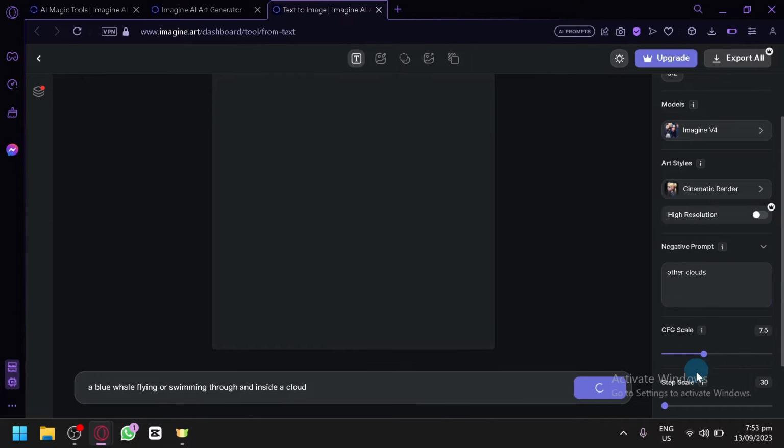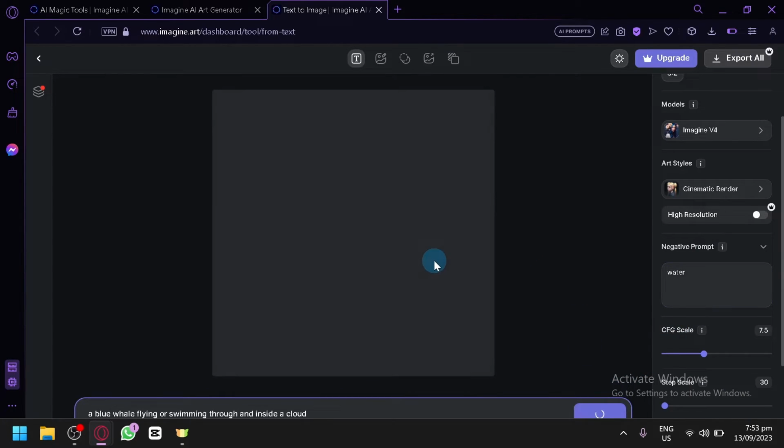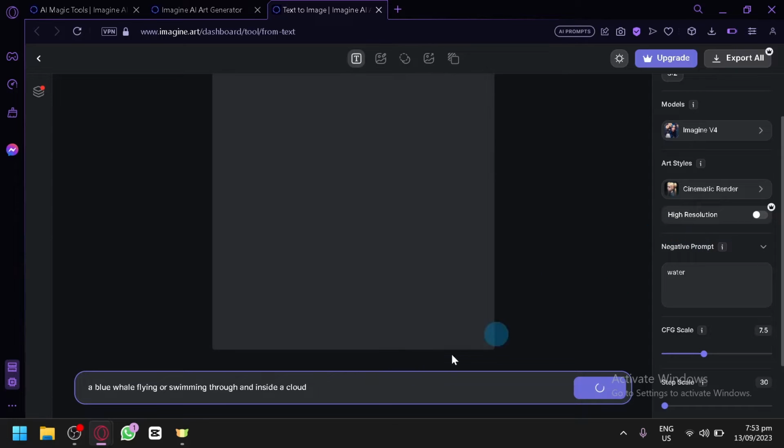Might take a while. Like I explained earlier, also, if you would like a better generation, you could have it over here on the step scale. As you can see, it generated this. So let's change this to water. And let's see the output. We have our whale, yes. But I guess the negative prompt and our original prompt had some conflict, so it didn't show any cloud.